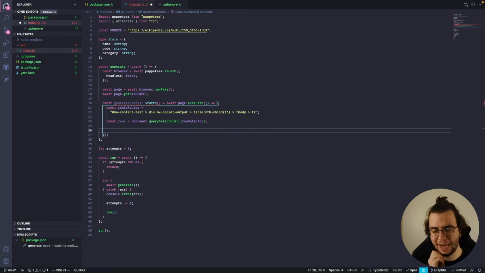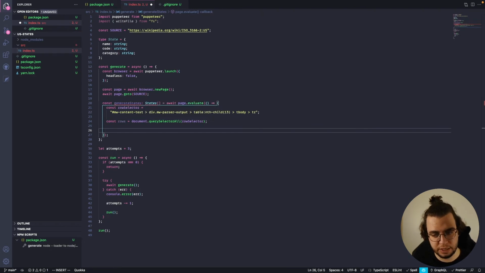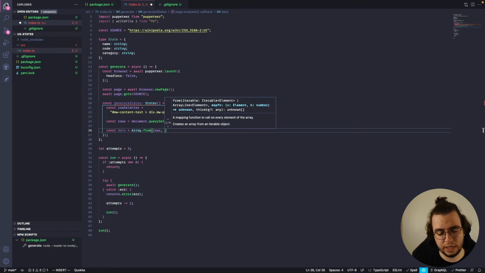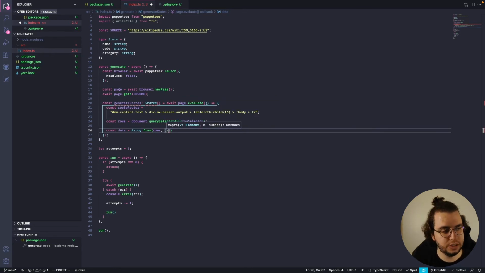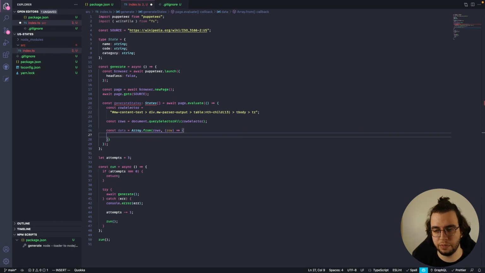And then I need to generate the data from this row. This item, these rows here, is not actually an array. So I need to generate an array from it. So I'm going to get data equal to Array.from these rows. And it receives two parameters. The first one is what it's going to iterate over, and the second one is the function. So for each of the rows, I'm going to have one row, and this row is going to return something. And then I need a selector for the column.